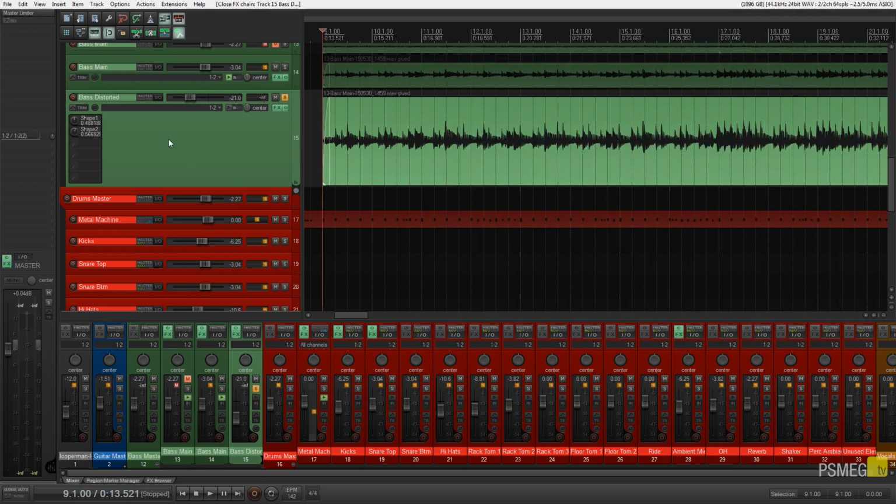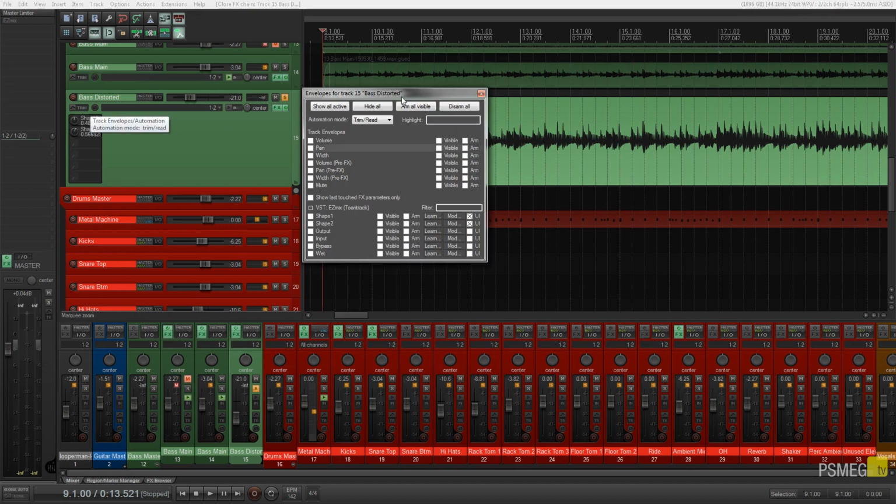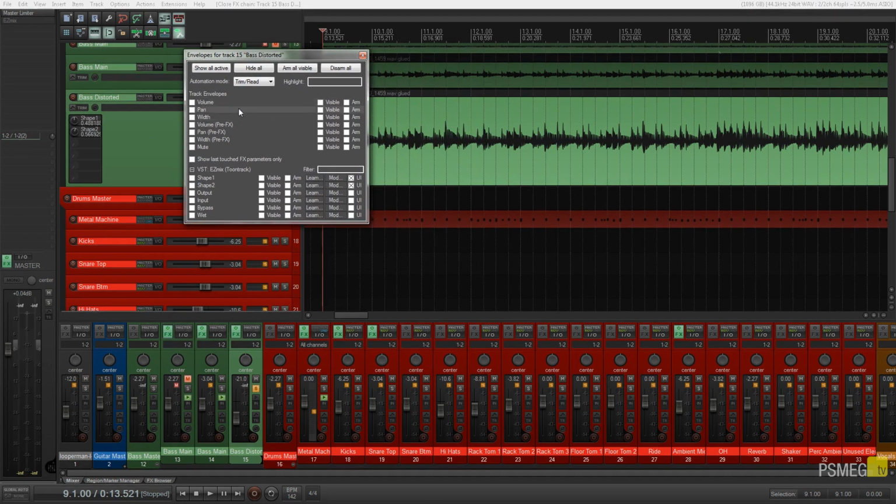So all good. Now, the next thing we need to do is put this into the ability to start adjusting these automation tracks. So all we need to do is click on trim. What that'll do is bring up a simple dialog box that shows us all the standard options we have: the volume, pan, width, pre-effects volume, pan, width, and mute. But underneath that, we've got any of the VSTs or any of the effects we have assigned to this particular track. We can now control those. So you can see we've got shape one, shape two, output, input, bypass, and wet. We only want to deal with shape one in this example. So all I'm going to do is click shape one.